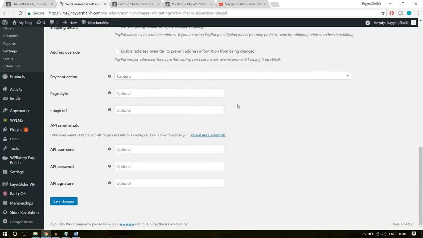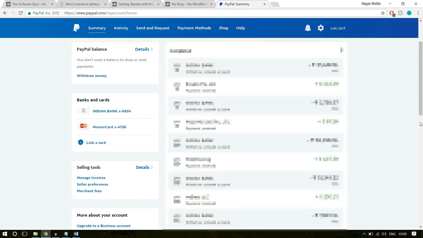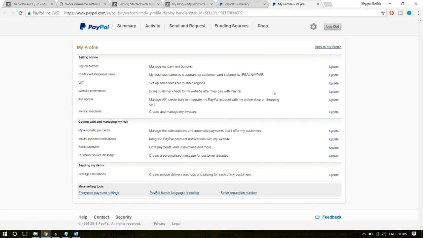Just come to the bottom, and now we have to enter the API username, password and signature. Let me show you how you can get this. Let's cut this thing. Now go to paypal.com first of all. From the left hand side, you'll see something called selling preferences. Under selling tools, click on selling preferences. Fine. Now we'll get more options. Here we have API access, and besides that you have this update link. Click on that update link.